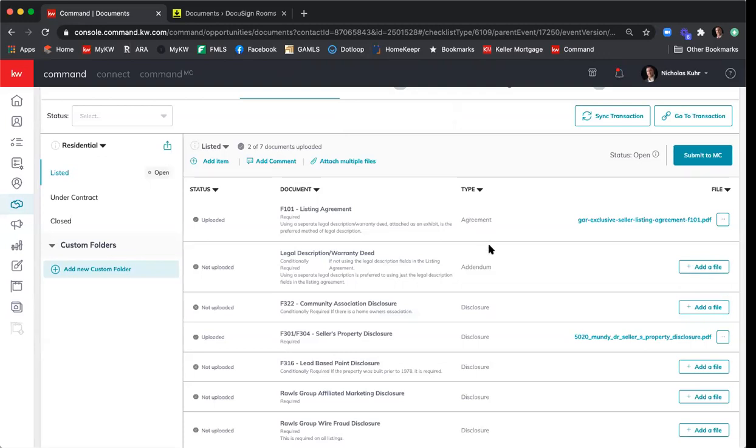So you can drag over each one of these documents one by clicking Add a File. Now, in the top, we have a couple different options, and one is Add Item, Add Comment, or Attach Multiple Files. So if you're uploading a ton of documents at once, you can always just click Attach Multiple Files. It makes things a lot easier.